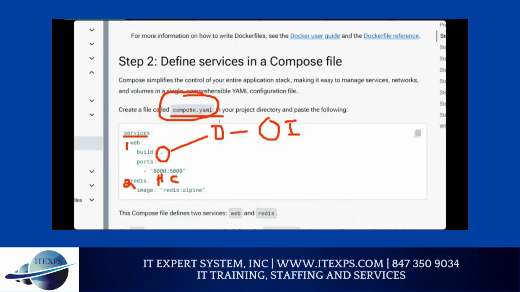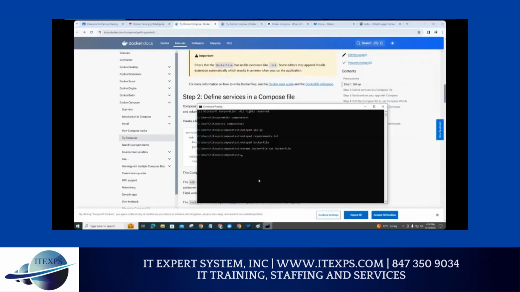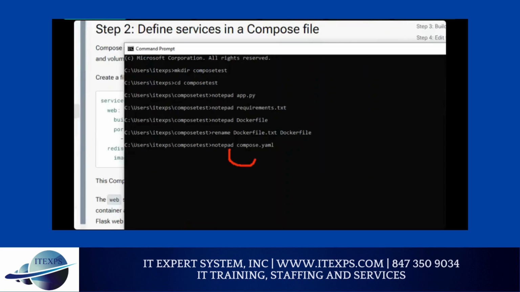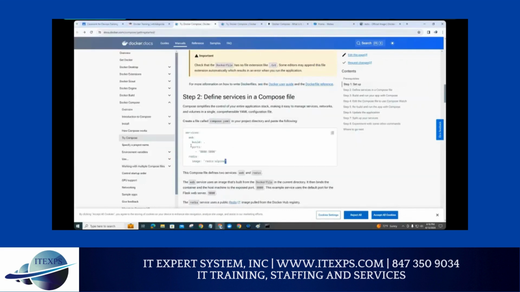So first I copy this, highlight, Control C, go to here and say notepad, space, right click. Notepad, space, right click. You get that, compose.yaml. Press enter. Say yes. Again, you just copy it, Control C.